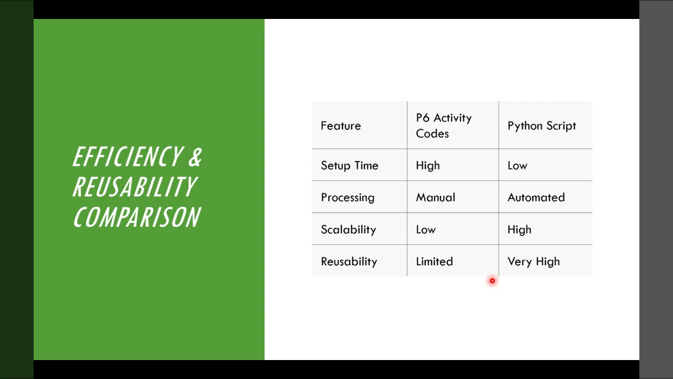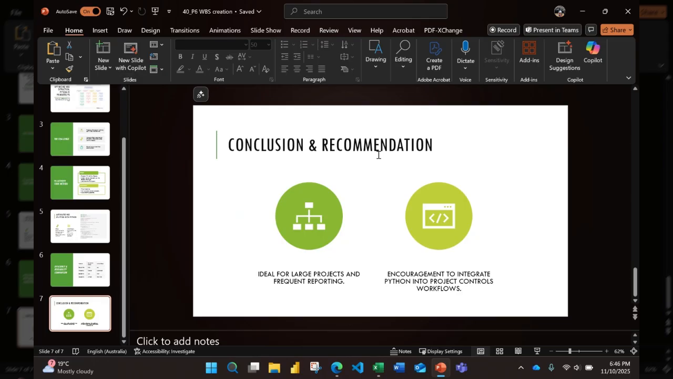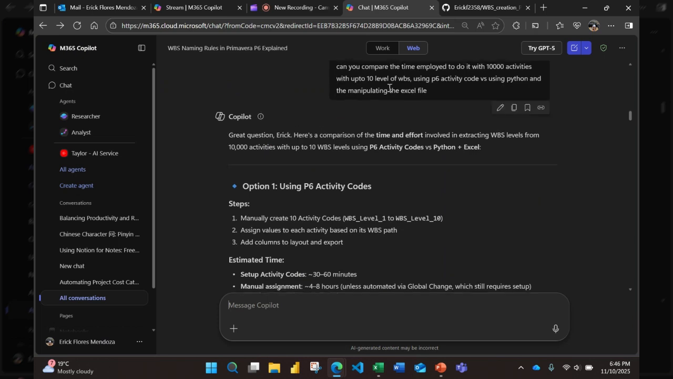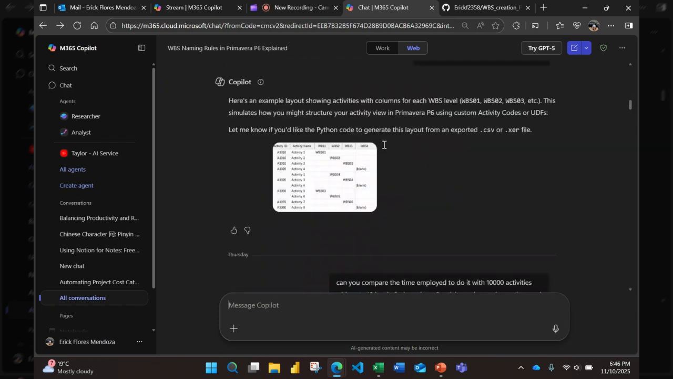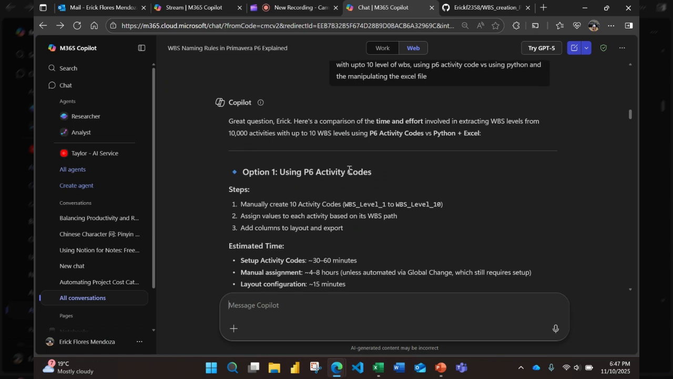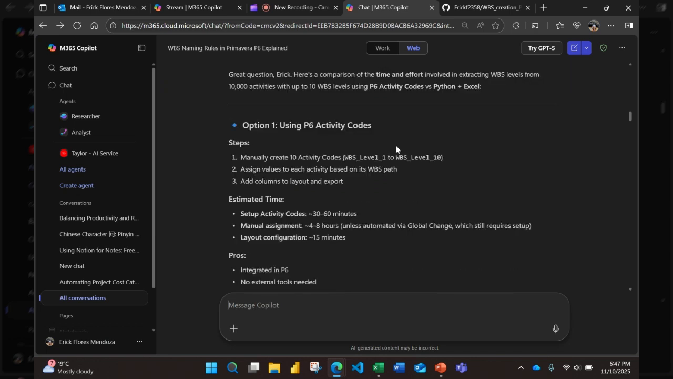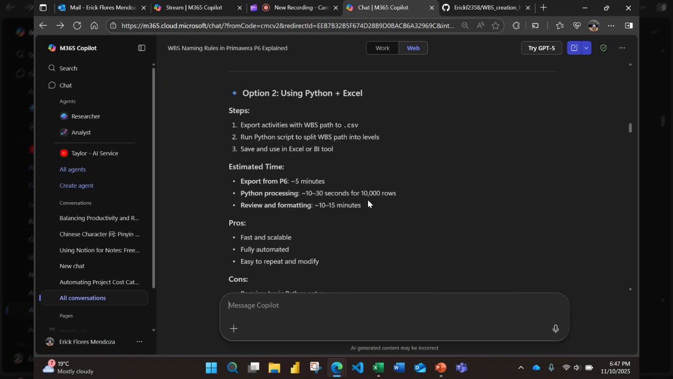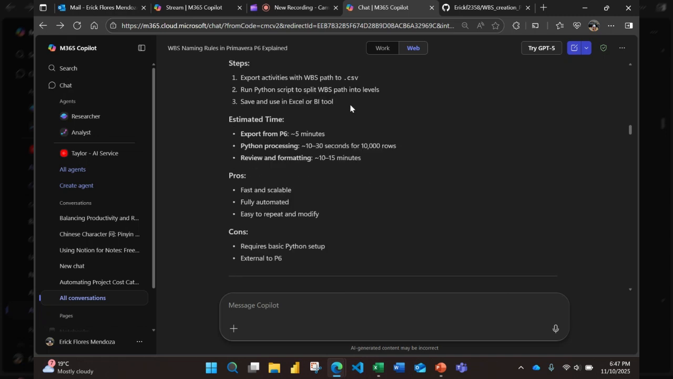What's the difference? Let's ask AI to see this. Can you compare what will be the difference in coding these 10,000 activities up to 10 levels using activity codes versus using Python code? So the AI tells us that doing it through activity codes is going to consume many hours, whereas using Python could be done within minutes. We just need to check that the code doesn't have mistakes.